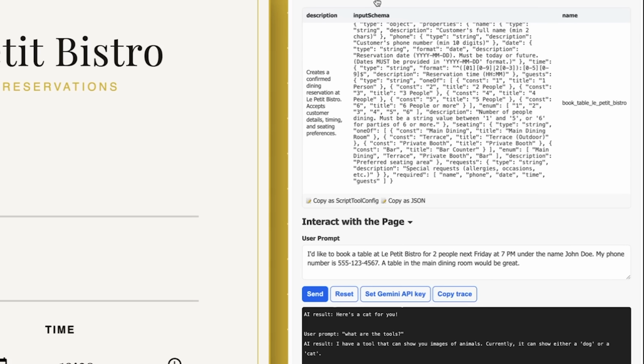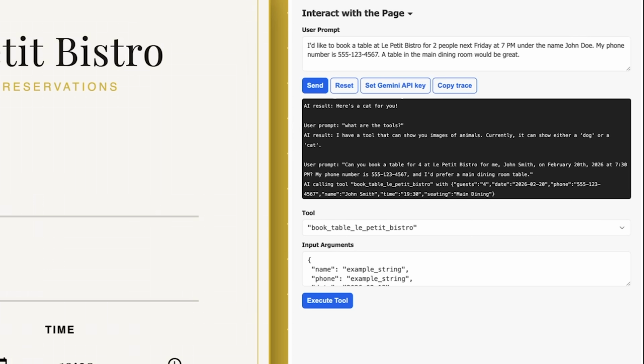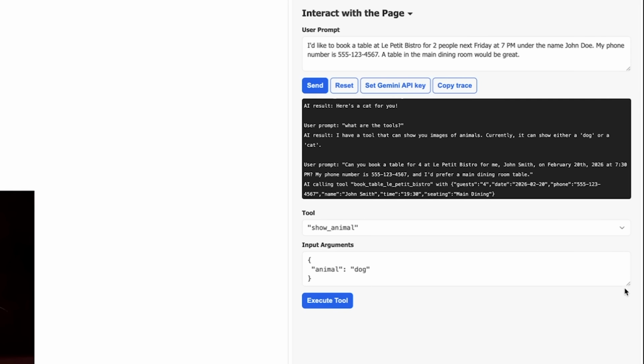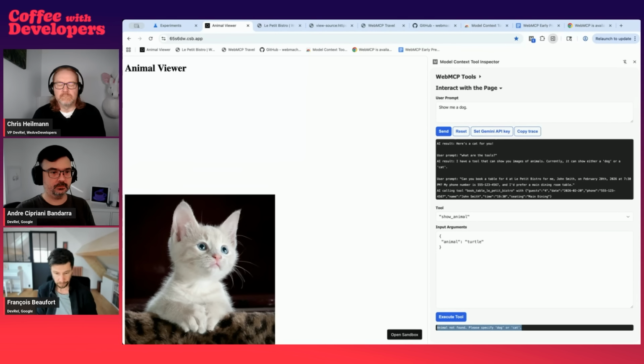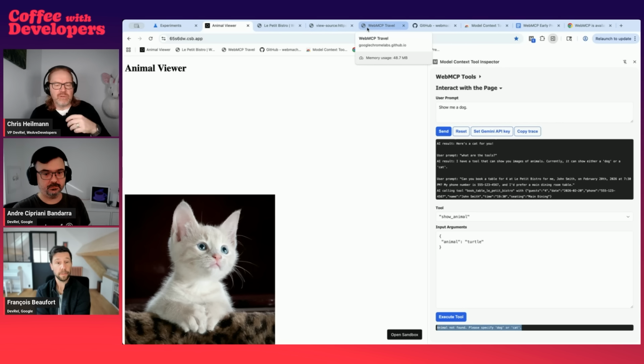Right now you have all those tools, and if you want to call them, here I can just call show, I don't know, turtle. And it's going to reply in JavaScript, hey, please specify dog or cat, because that was the execute function telling me that. Your extension is simulating an agent coming in. That's what the extension is for. For that to work, once you set the flag, you don't need the extension. That's just for you to debug your own stuff.